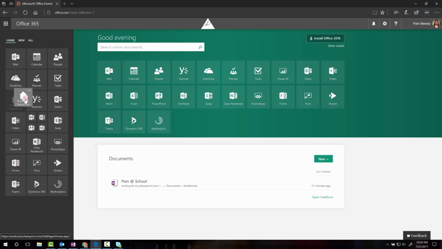So let me click and drag this way up to the top so I actually have it right in my upper left, because I'm going to use this frequently perhaps. And now whenever I want to access SharePoint, I can come to this icon and click on that, and it's going to open up SharePoint in a new tab.